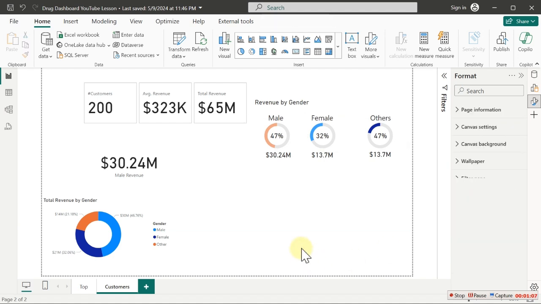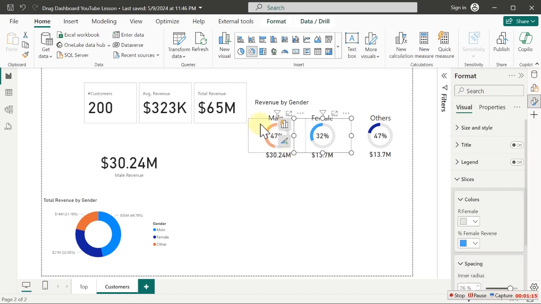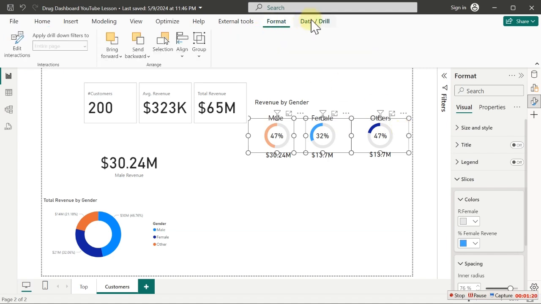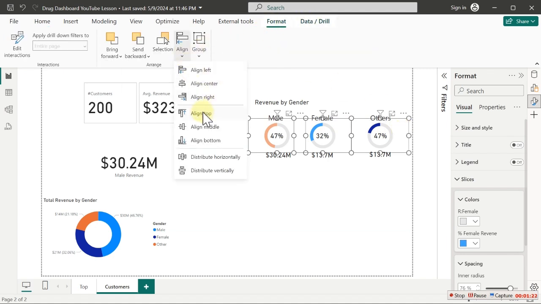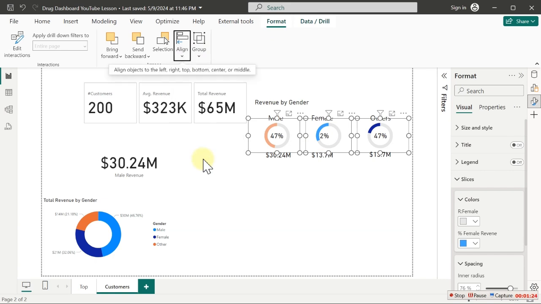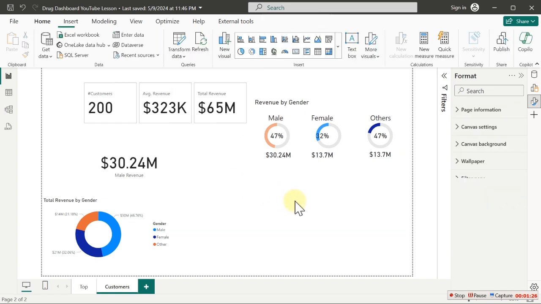Okay, one other thing we need to adjust. The space here is too wide compared to the space we have right here. So we need to work on that. Very simple, hold your control key to select all of them at the same time, right? Once you have done that, go over to format right here and go to this particular align and distribute horizontally. And that will give you equal spacing, right?